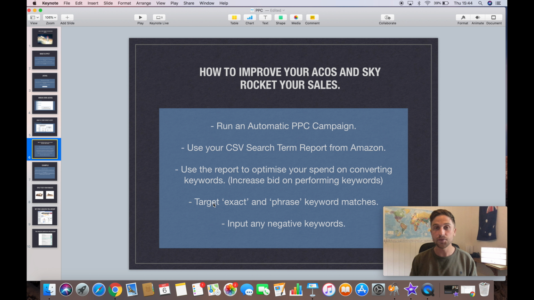Now, we have different types of keywords. We have exact matches, phrase matches, and we also have broad matches. You can choose which ones you want to use in your manual campaign. I would suggest a mixture of exact and phrase. Broad essentially means Amazon will match your keyword to anything that sort of relates to it, and often you will find your product is being advertised for keywords that aren't relevant. So I don't particularly advocate broad keywords as an effective means of targeting specific customers and keywords.